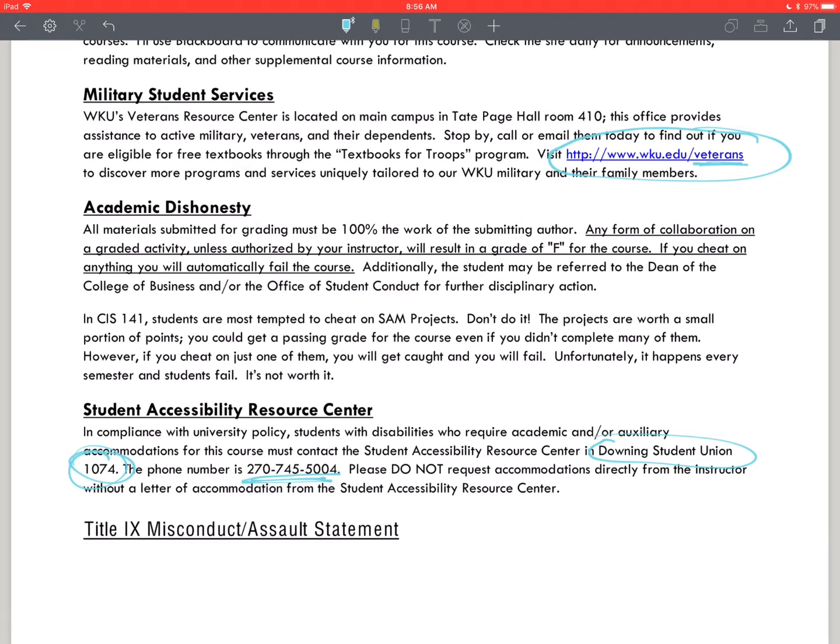And then the biggest piece is that if you need accommodations, typically you do not directly contact your instructor, and that's still the case. The first thing you need to do is go to SARC, that's what I call it, and get accommodations. They will provide you with a letter, which we call an FNL, Faculty Notification Letter. And then once you have this, email me a copy, and then we'll work on getting those accommodations for you.